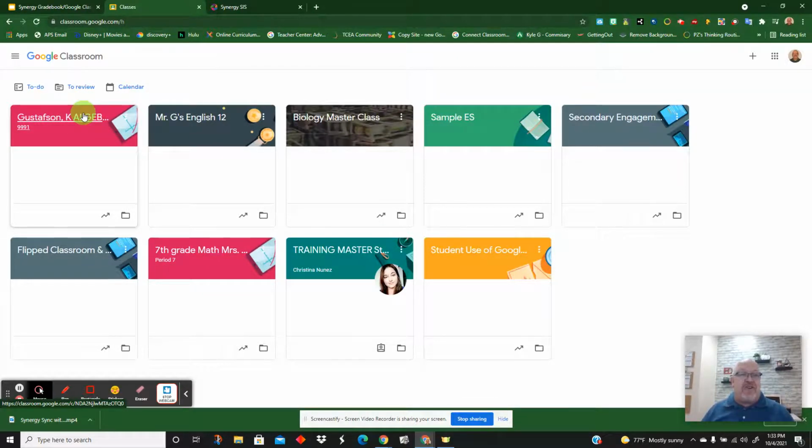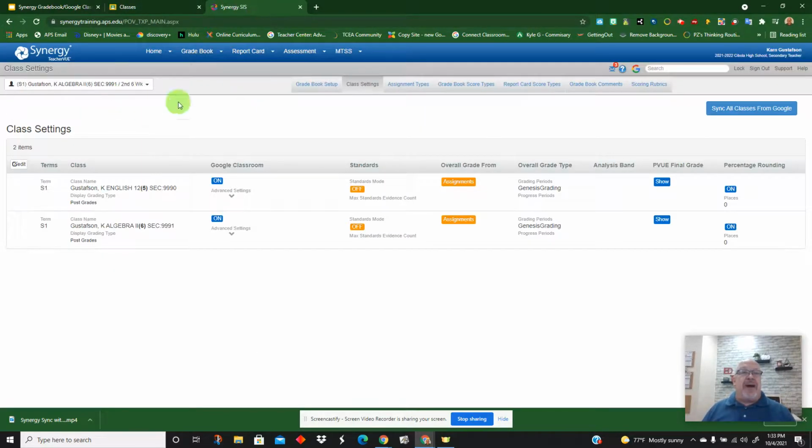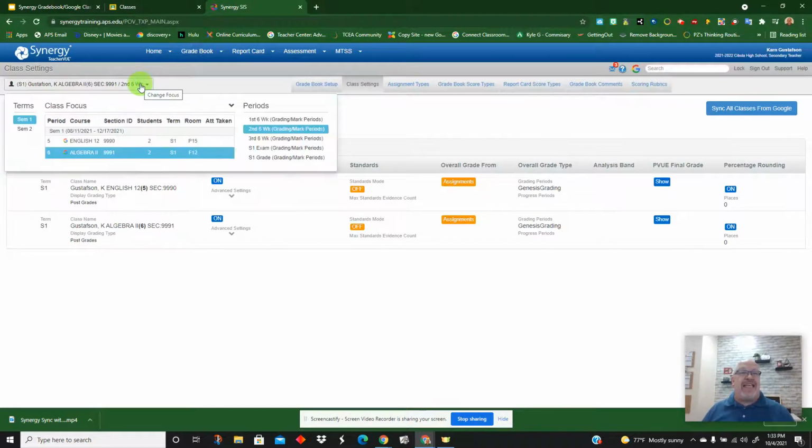given in Synergy. Come back to Synergy, go to your class selector, and you will notice that the Google G appears in your class selector. You have now successfully created a Google Classroom with Synergy Sync.